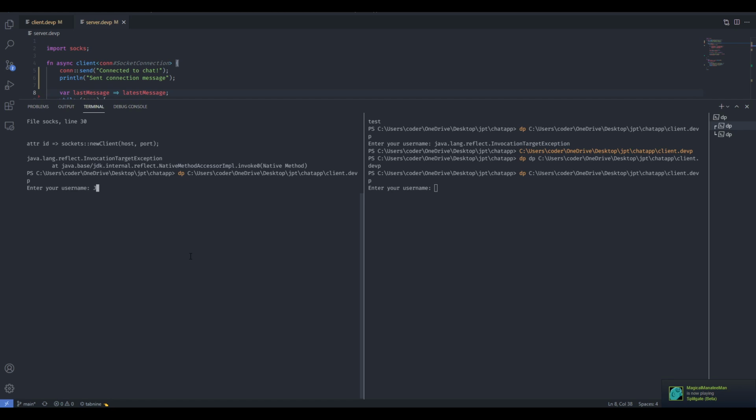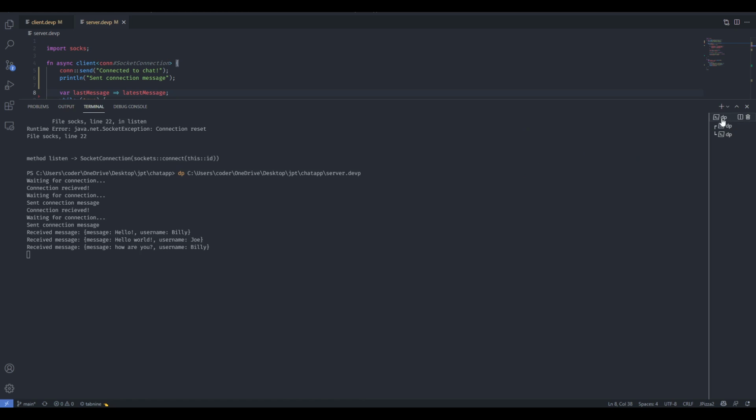So in here we can just put like Joe, Billy, hello, and voila. On Joe's screen, Billy says hello. And then over here we can say hello world. How are you? And it's all working, it's all sending back and forth. If we check on the server, we have the received message in here, and it's all working very nicely.